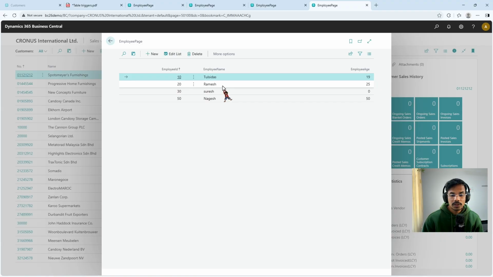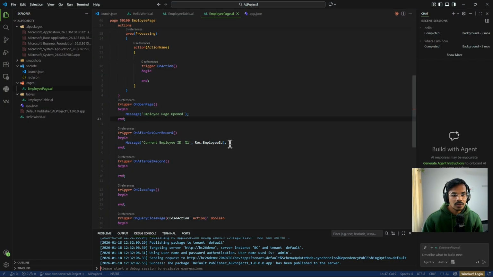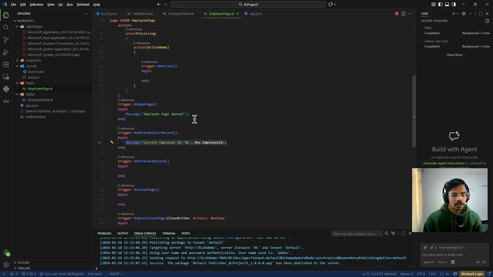And if I choose this one, again OnAfterGetCurrentRecord gets executed, and now we are going to see the employee ID as 20. So let us see. You see the current employee ID is 20. That means this code gets executed whenever we select a particular record. And if I choose 30, again the current employee ID is 30, and if I choose 50, the current employee ID is 50.